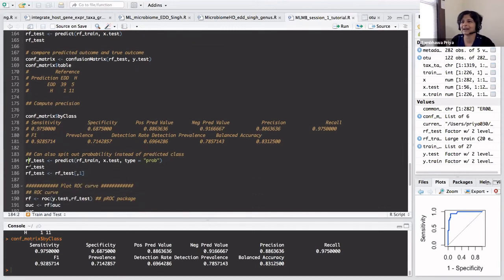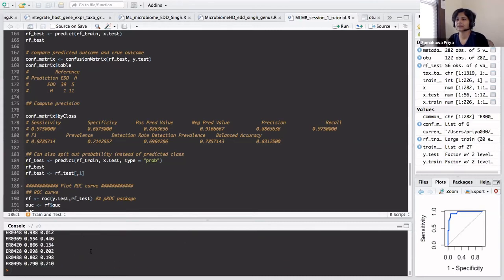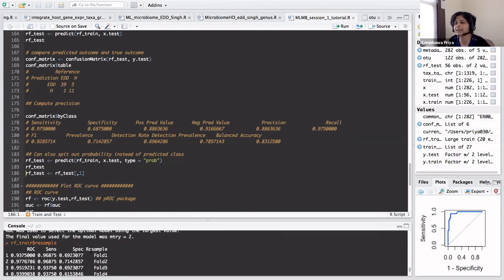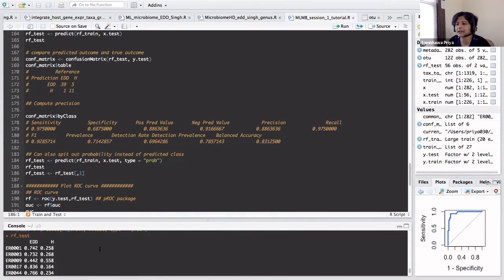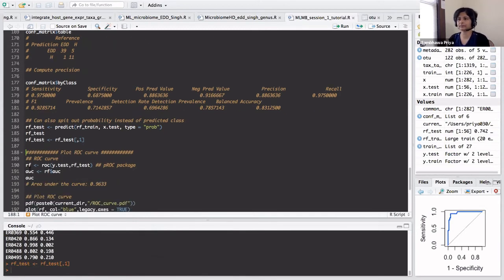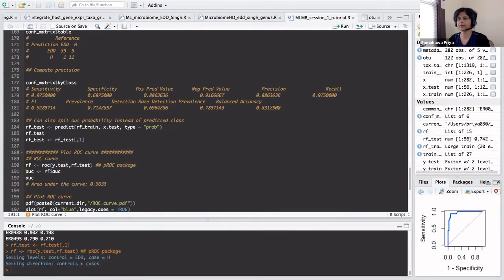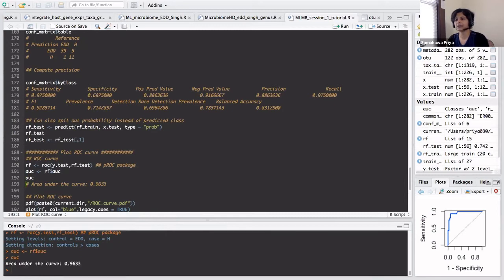And then this is just to compute the probability instead of the predicted class value. So basically what it gives us is, for the different samples, the probability of predicting it as EDD versus healthy, and so on. So it makes the call accordingly. We are doing this so we can compute the ROC curve. So we get the AUC, the area under the curve, as almost 96%.